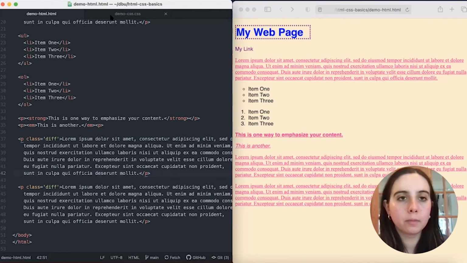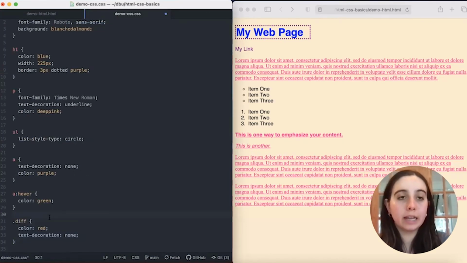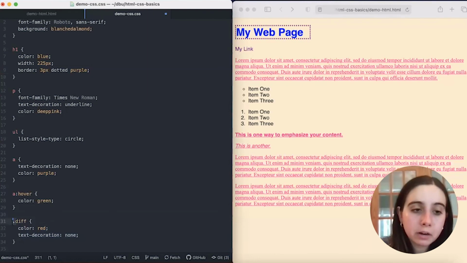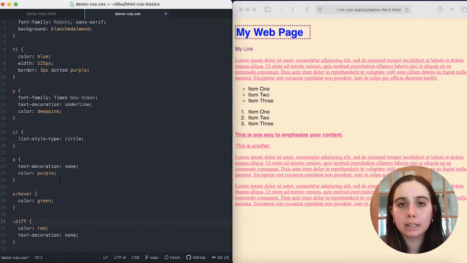And then if I hop over to my CSS and I uncomment this at the bottom, the way that you isolate classes in your CSS is to do period and then the name of the class. So I have period diff and then the exact same thing. So for every element that has the class diff, I'm going to change its color to be red and its text decoration to be none.